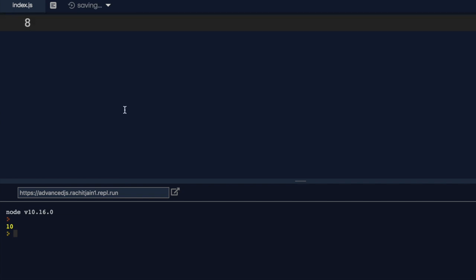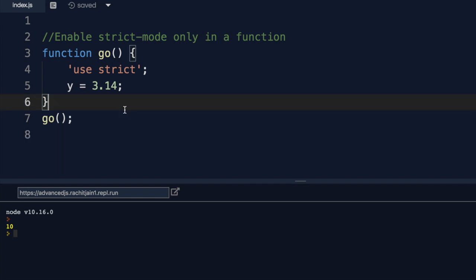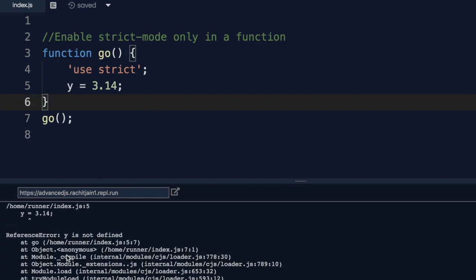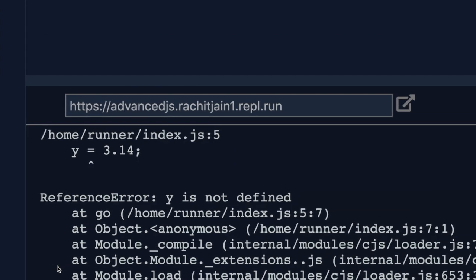And if you're in interviews, and if someone asks you what would be the output of this, it would not be anything because you will get an error, right? Because it says reference error, right?